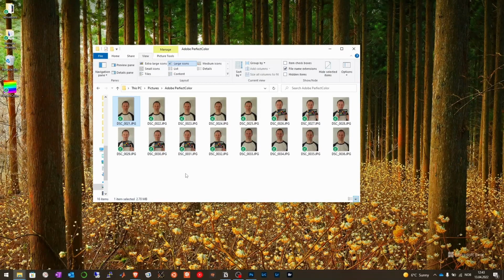In order to follow this tutorial, I recommend you watch my other video on how to download, install and use PerfectColor. So before starting any software, you need at least 2 photos. One photo without any color checker and one in the same lighting with the color checker.